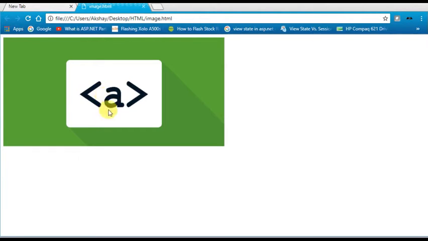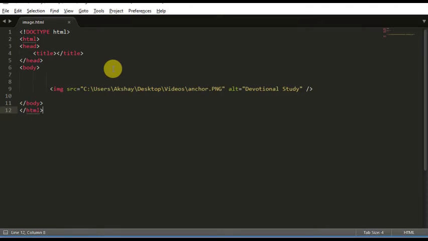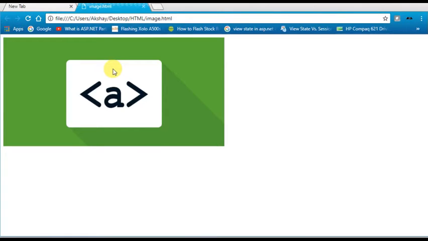Basically it will not display here, right? Alt is used if you're creating for SEO, the search engine optimization, the way we have Google Images. If you type any image name, it will come up apparently. How? Because we are using the alt property. The alt property basically fetches all these images if you're typing the name.